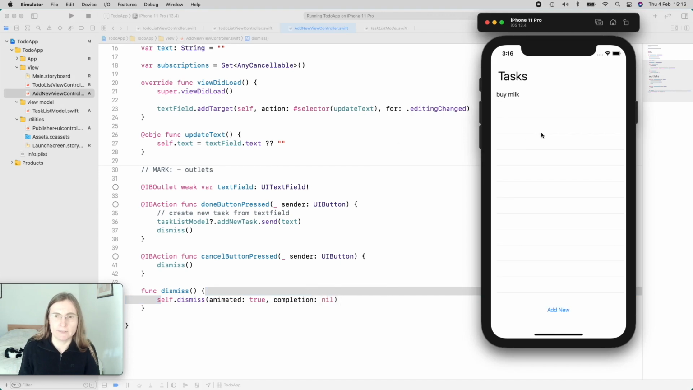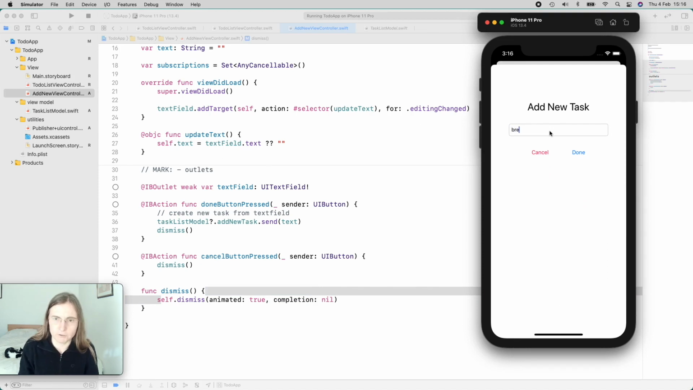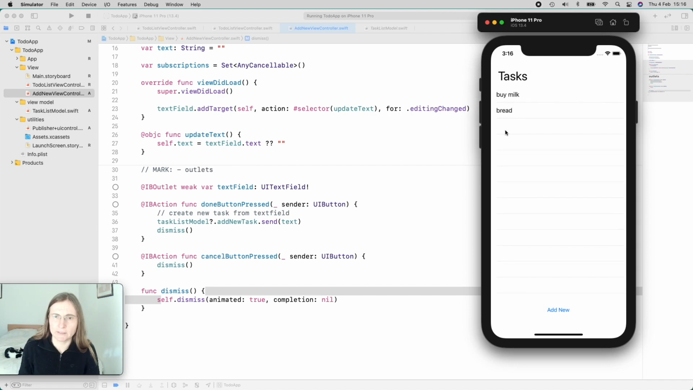So let's see and run this. I start again with my one task here. I press on add new, and then I'm just writing bread, and I press done. This disappears, and you see here my bread appeared.